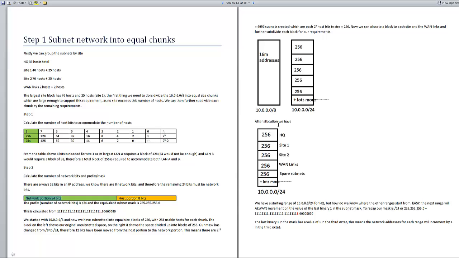So after allocation, we can allocate the first batch of 256 to HQ, site 1, site 2. The WAN links are 256, and we have some spare subnets. We can work out how many subnets we have. There are 2 to the power of 13 subnets, and the reason we've got that figure is because we start off with a /8.